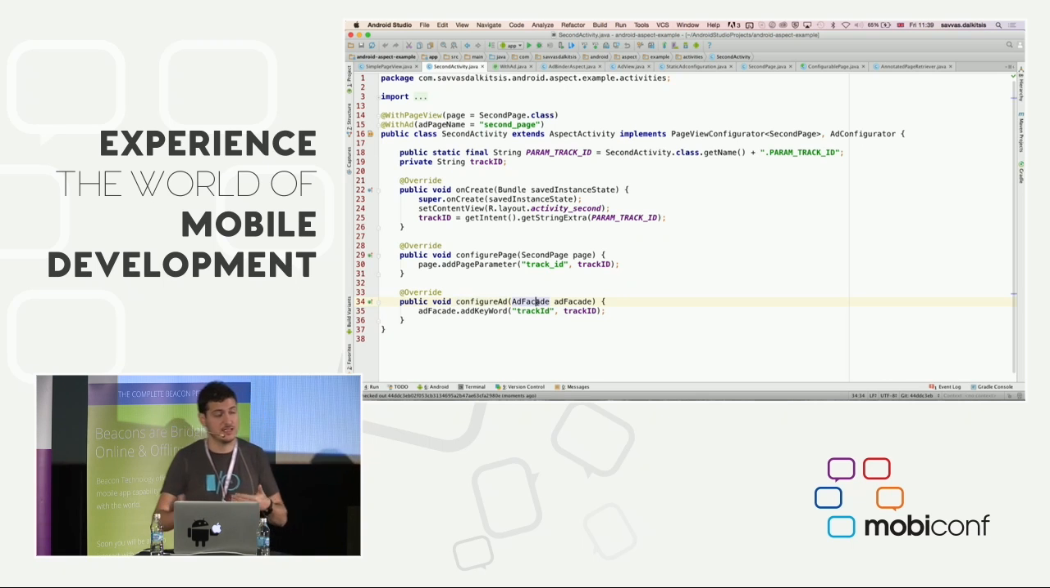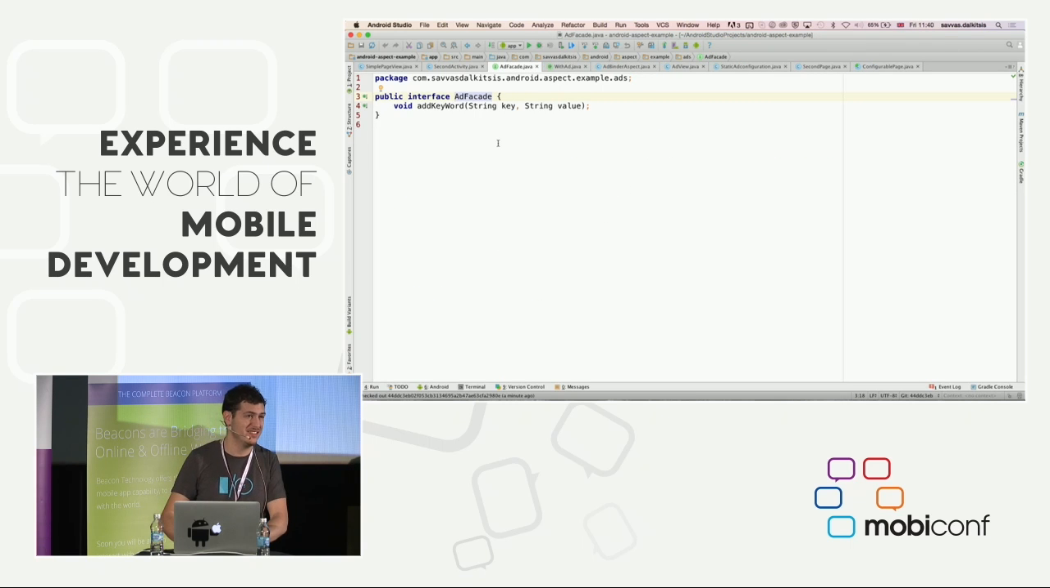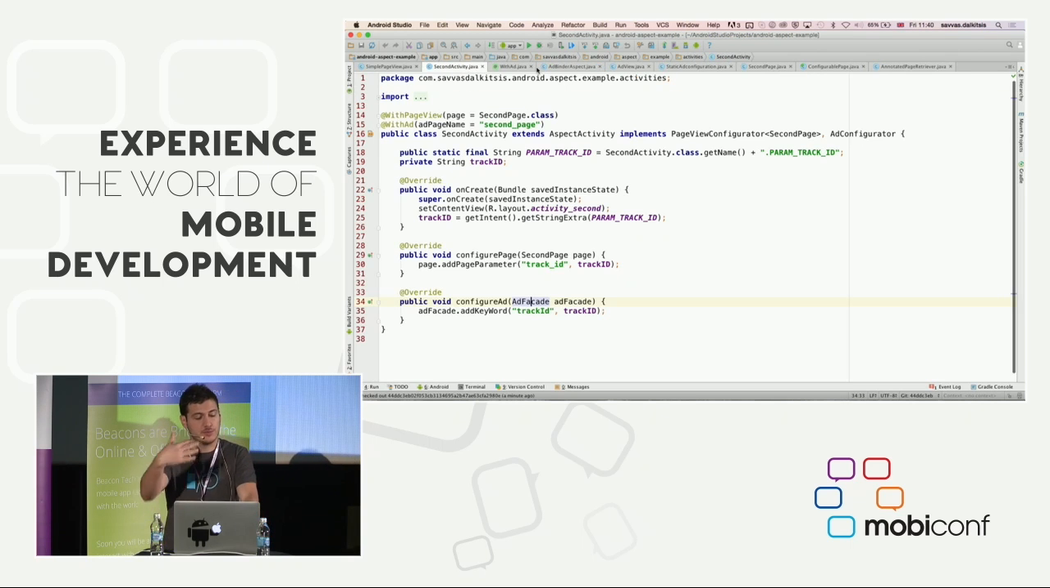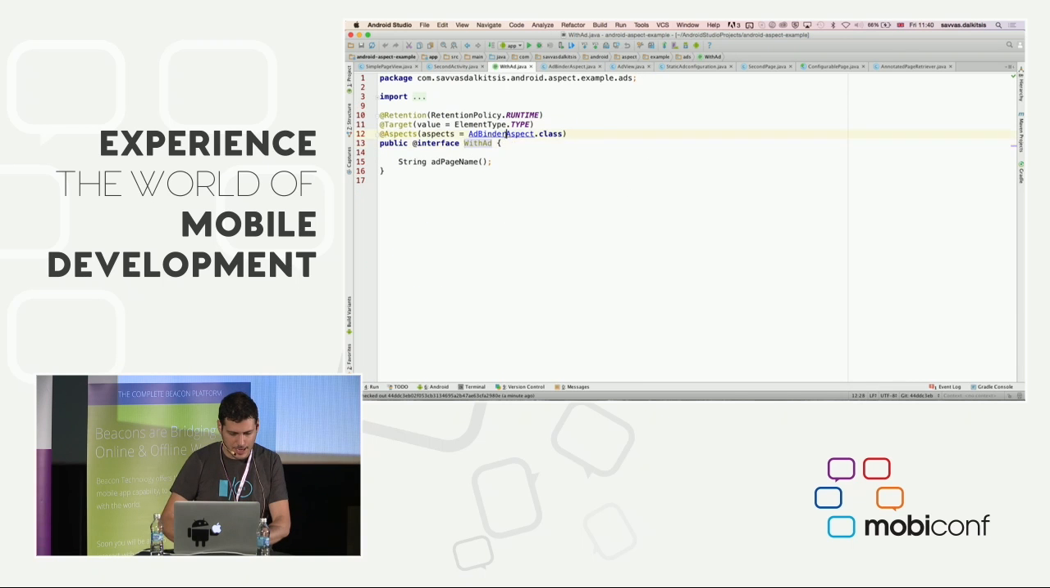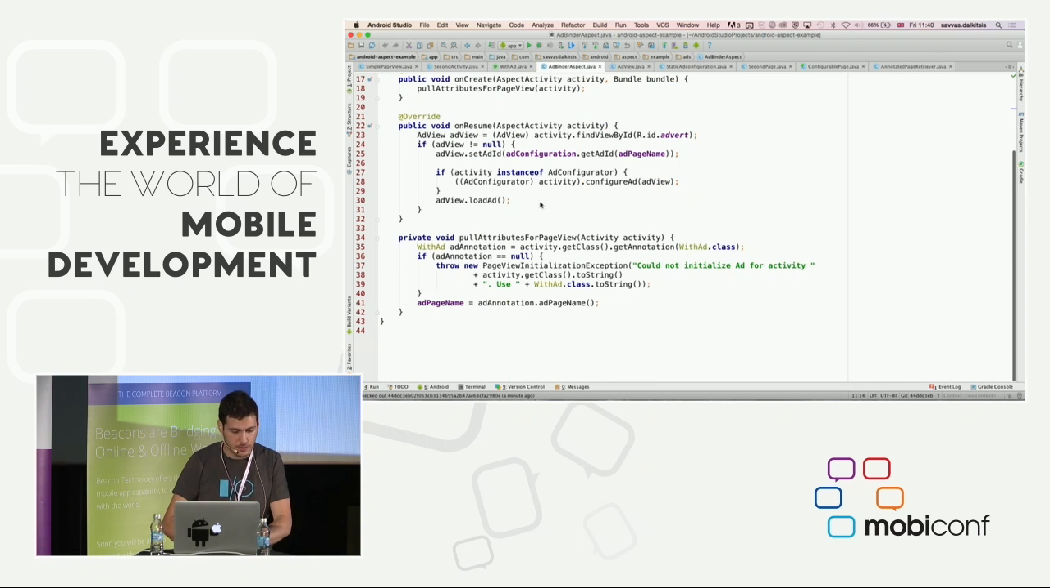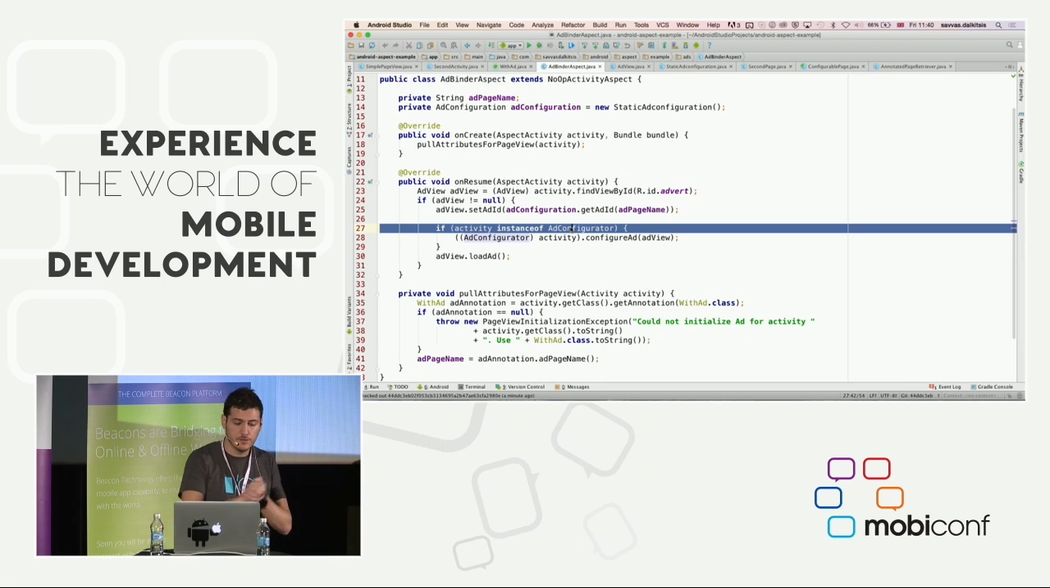The method that they override receives a facade to the ad. It's basically an interface around your SDK. That's a very simple interface. It only has one method currently, called add keyword, but introducing this abstraction would allow you to swap implementations of your ad provider, like I mentioned in the beginning of the talk. Here we give them some keywords. We, again, only give the track ID. But in a more real example, you would give, like I said, the name of your artist or your venue. And the way it's implemented now is that the aspect, trait, is looking for that interface and lets the activity configure it.